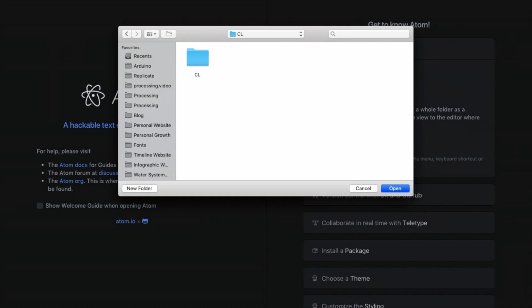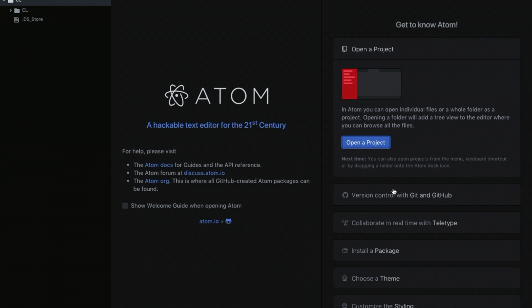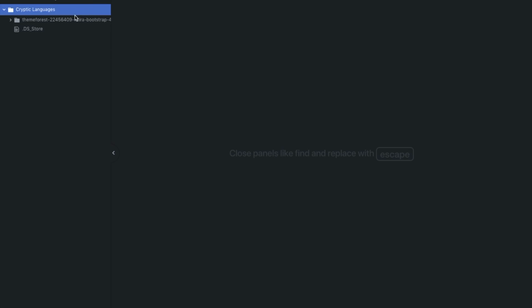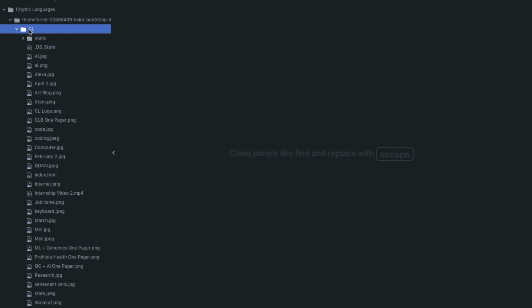That'll bring you to a screen like this. Just search the name of your project in the search bar, and then click on it like I'll show you. I'll open the folder for the Cryptic Languages website. As you can see, on the left, all the folder items appear. You can open an item just by clicking on it. I'll open the logo to show you how.